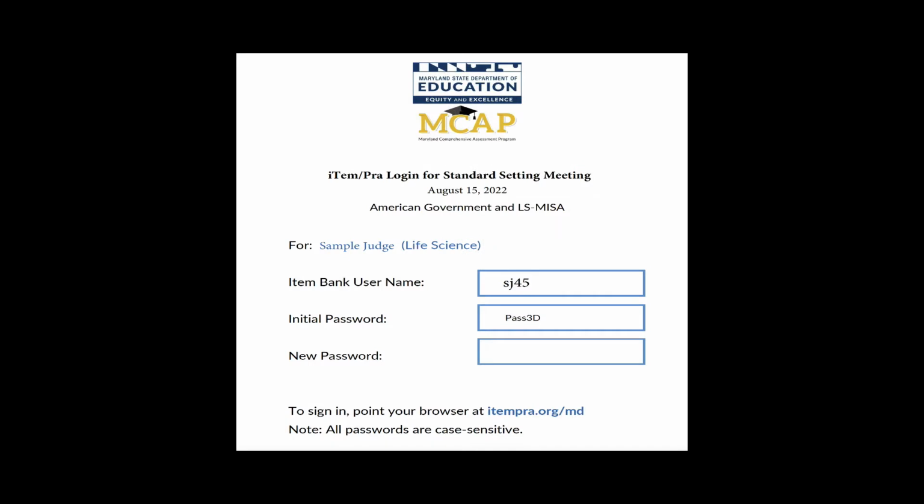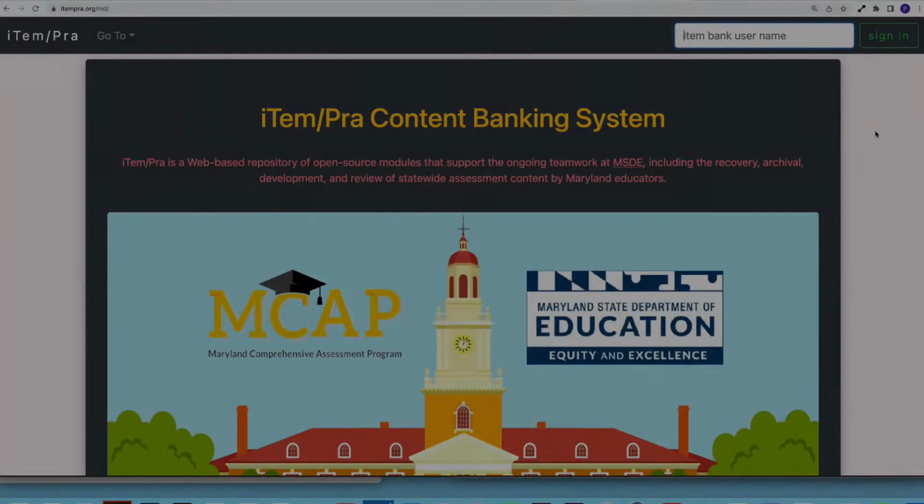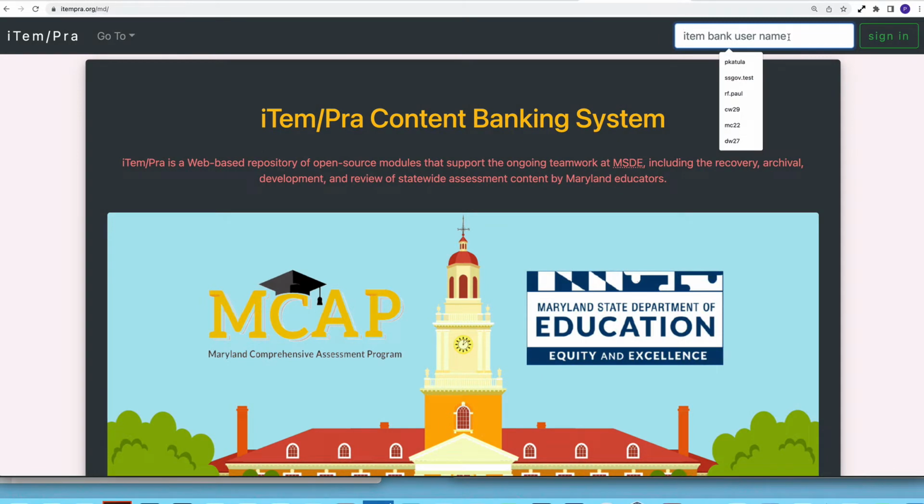You sign in to the Standard Setting module by pointing your browser at itempera.org/md. Assuming you have signed and returned the non-disclosure agreement we sent you, you should have received an email from content@itempera.org with your iTempera username and initial password. Use that to sign in as a standard setting judge up here in the upper right corner. The first time you sign in, the system will require you to change your password.